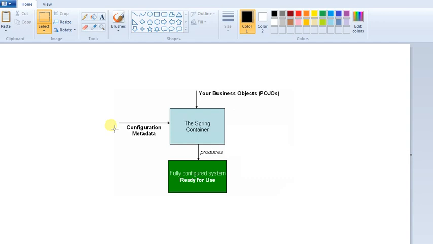Okay, so there are two types of IOC containers. We have bean factory and application context, which is a sub interface of bean factory. There are some advantages of using application context over the bean factory, like it supports internationalization, event handling, event publication, and integration with Spring AOP. Those are some advantages of using application context.